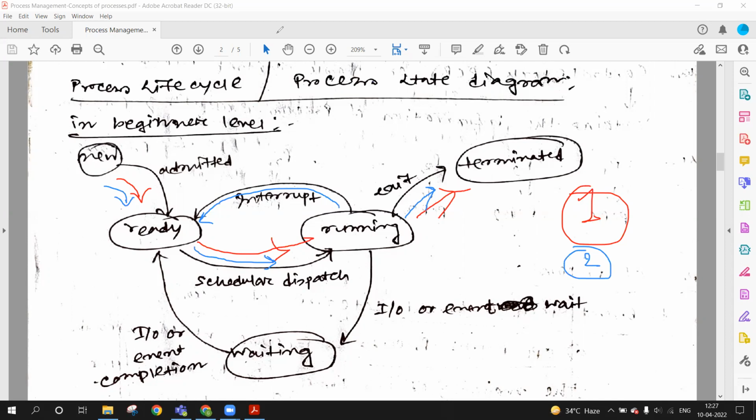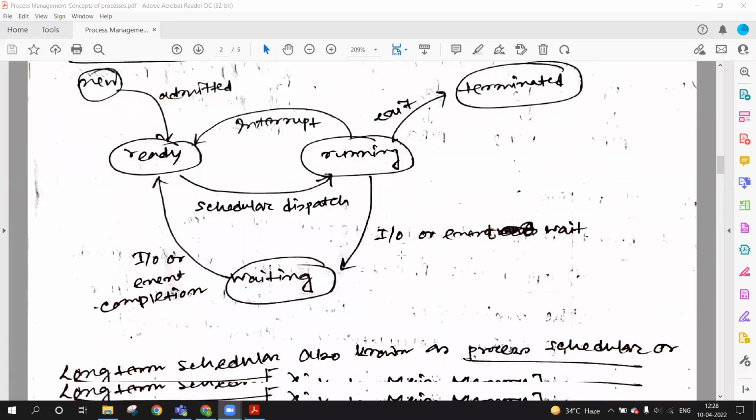Again, you can see this: new, then scheduler dispatch, then running, ready to running. After that, if it waits, it comes under the waiting state. Then on IO or event completion, it goes to ready. After ready, it can again go to the running state. So this is path number 3, and after running, termination. So there are three to four cycles. You can see that. I think this should be clear to you.